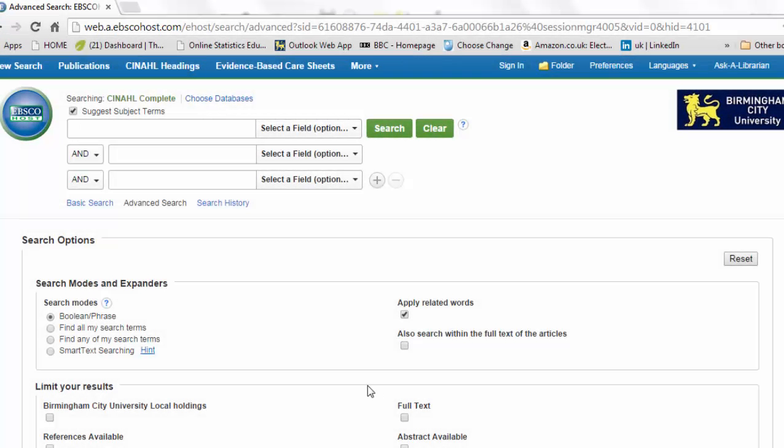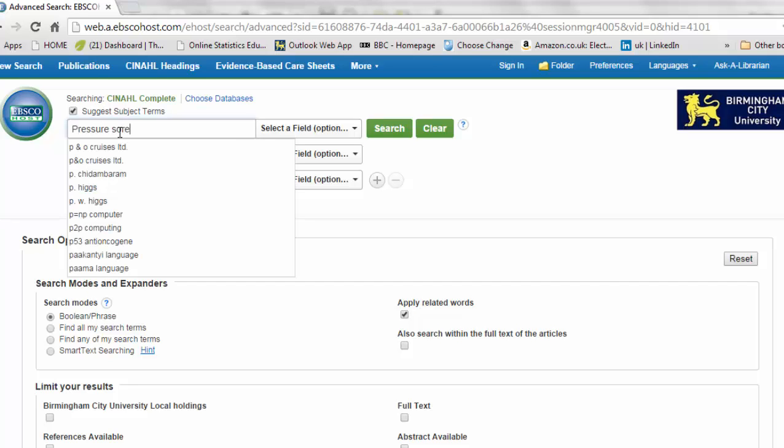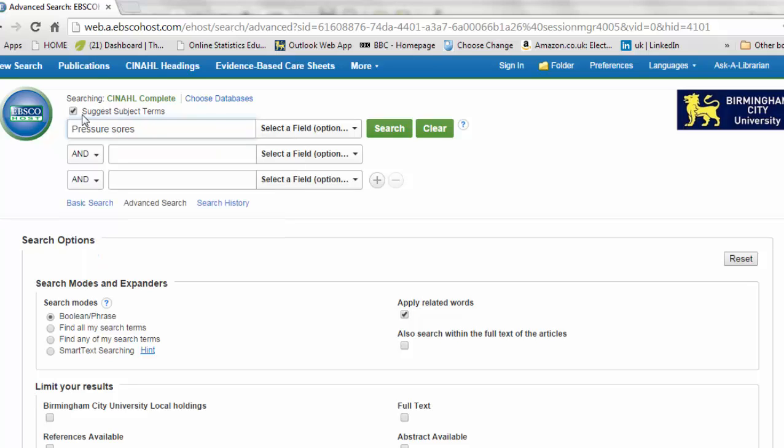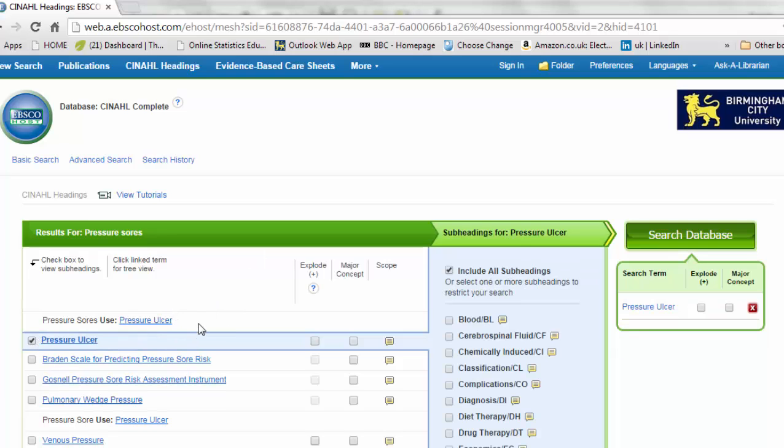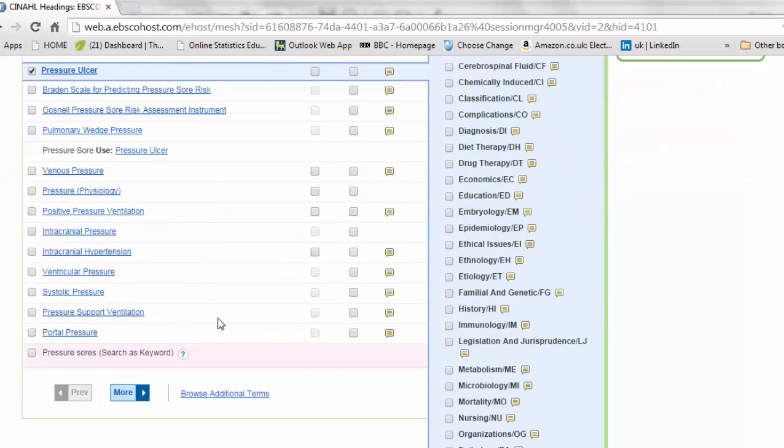Imagine we've been asked to research pressure sores in the elderly, so I'll type that in to the subject field, and you'll notice there is a tick by the suggest subject terms, which means when we click on search we won't get the result but merely a series of suggestions, and sure enough that's what we get. Now right at the top it says for pressure sores use pressure ulcer, so I'll select that, but I will have a look at the rest as well to see if there are any other likely ones.